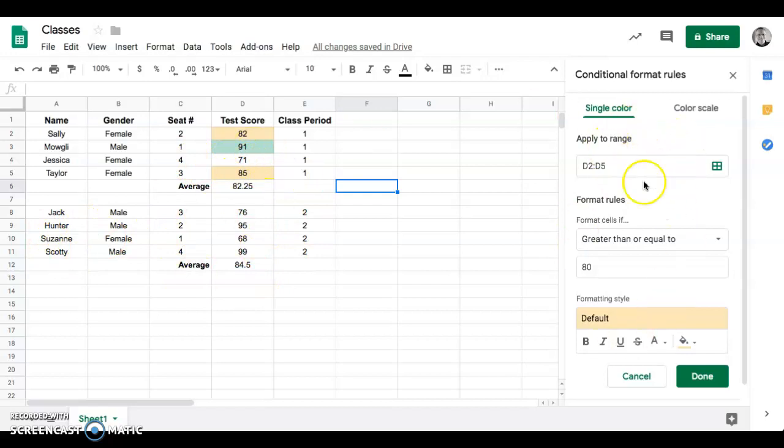But that is conditional formatting, basic formatting, and formulas for Google Sheets.